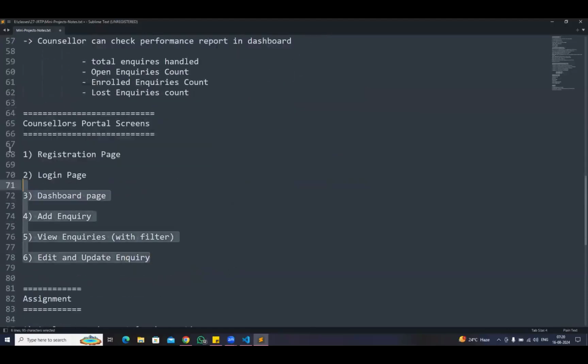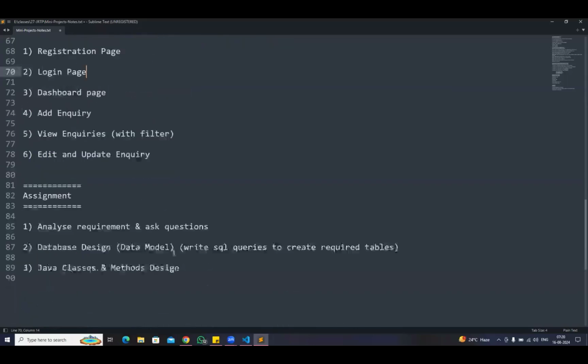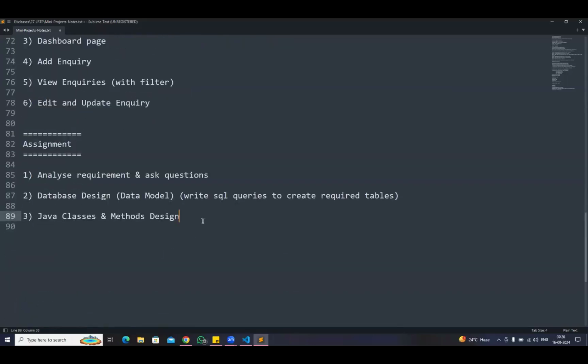Then we discussed the screens that are there in the website, the pages that we need to build in our application. One is the registration page, another is the login page, third is the dashboard page, fourth is add inquiry, fifth is view inquiries with filter, sixth is edit and update the inquiry. So we have multiple functionalities in our application. And the assignment that I have given was to analyze the requirement, and raise any questions on the requirement.